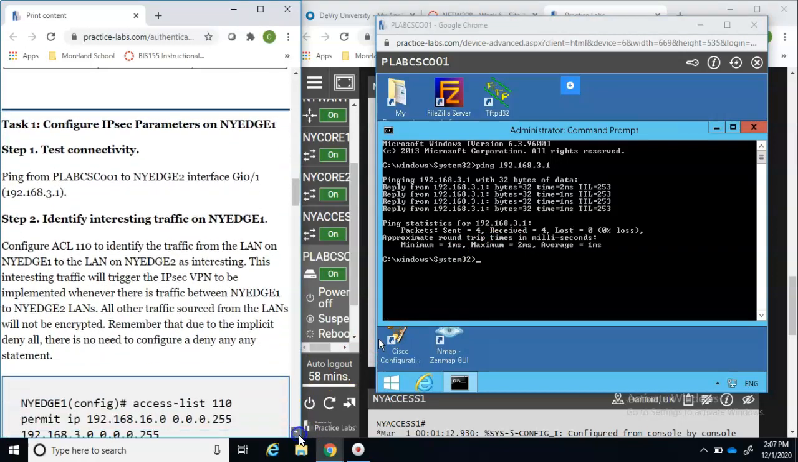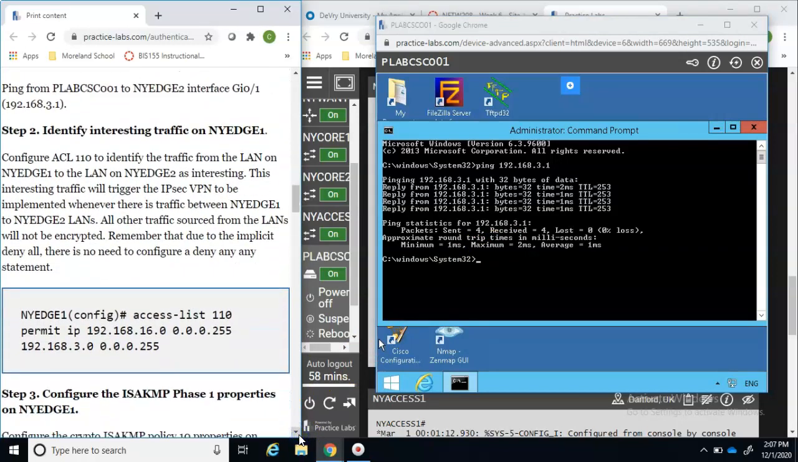Now we're on to step 2, identifying interesting traffic on NY Edge 1. We'll configure an access list 110 to identify traffic from the LAN on NY Edge 1 to the LAN on NY Edge 2 as interesting. This interesting traffic will trigger the IPsec VPN to be implemented whenever there is traffic between the NY Edge 1 and NY Edge 2 LANs. All other traffic sourced from the LANs will not be encrypted. Remember that due to implicit deny, there is no need to configure any deny statement.